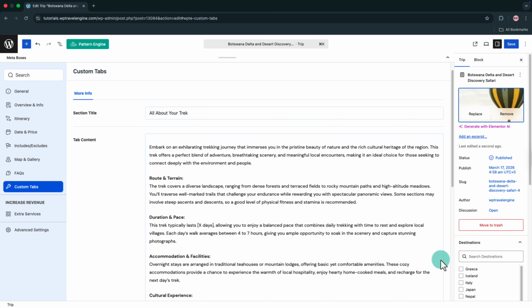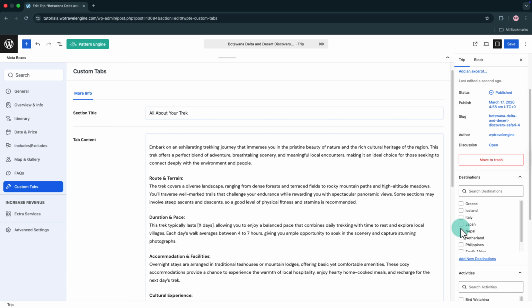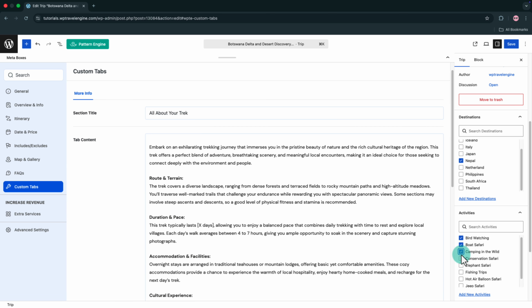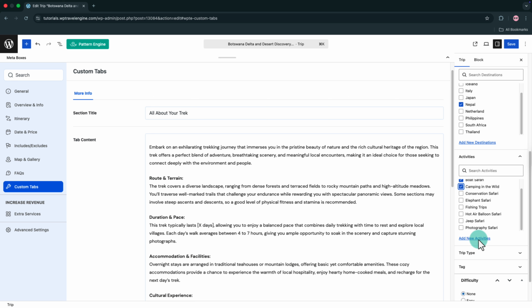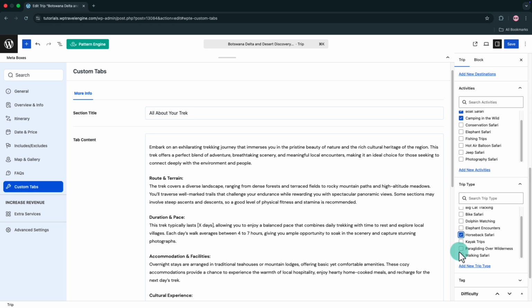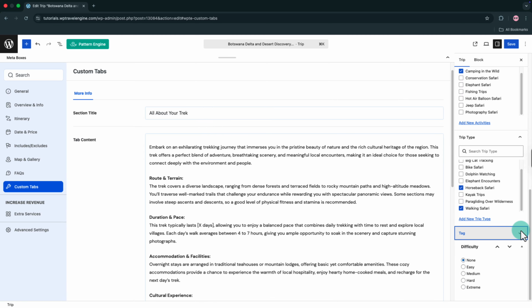Once that's done, you'll see the category sections just below, like destinations, activities, and trip types. Go through each one and select the options that match your trip. If a category doesn't exist yet, you can click on Add New to create one. We'll cover how to create and manage destinations and activities in detail in a separate video. So for now, you can simply select or add what you need.